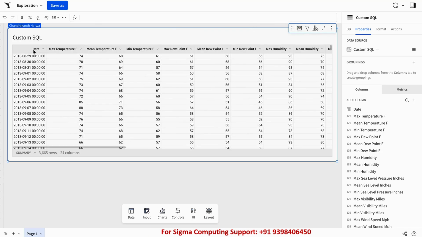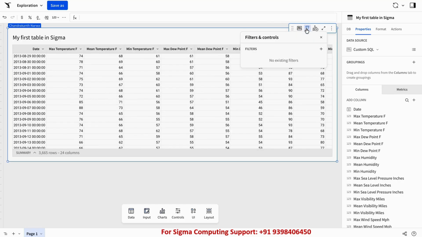This is a table, and you can actually rename it. So maybe we can rename it as my first table in Sigma, and this is my first table in Sigma. If you want to see the SQL behind the first table, you can click here. And this is the filters option if you want to create any filter out of these columns. So there is no need for us to go back to Snowflake again and write the query there. If you don't have time, you can simply see the data.